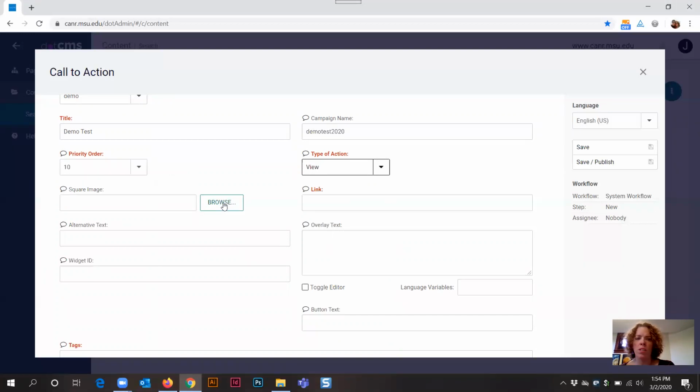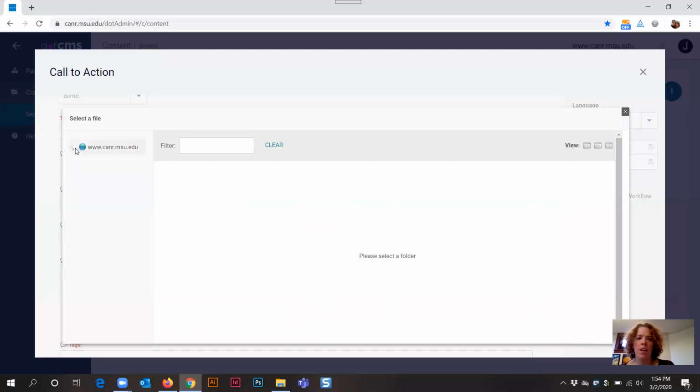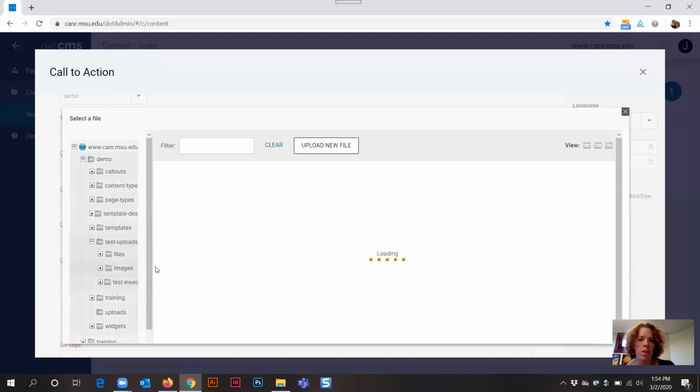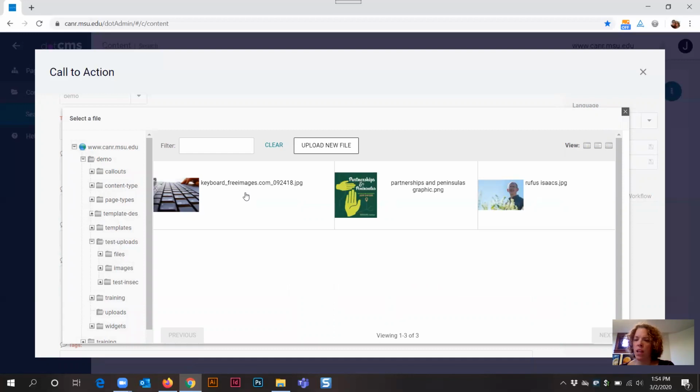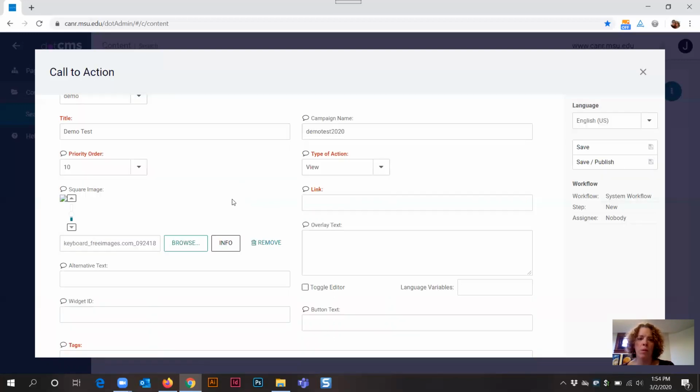So to do that, you're going to select the Browse button. You're going to navigate to your website Uploads folder where your images are stored. And then you can select for an image that's already on your site or upload a new file from your computer to have for that field. I'm just going to select my keyboard image here.